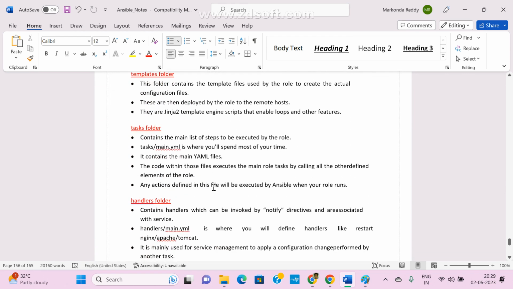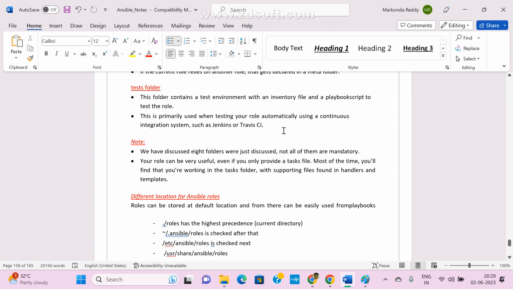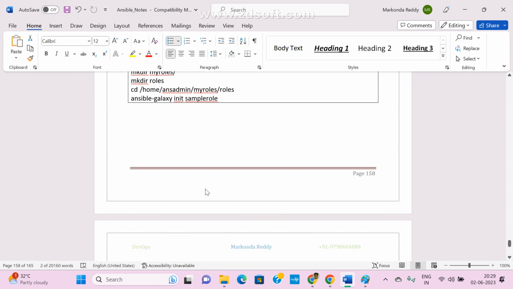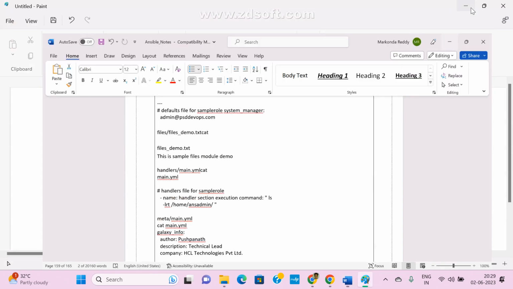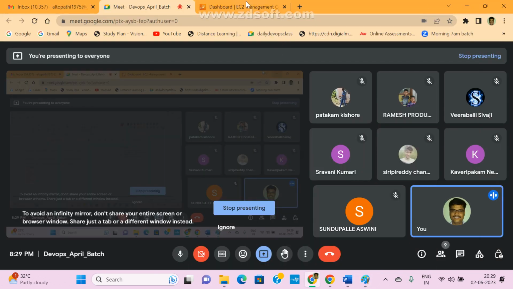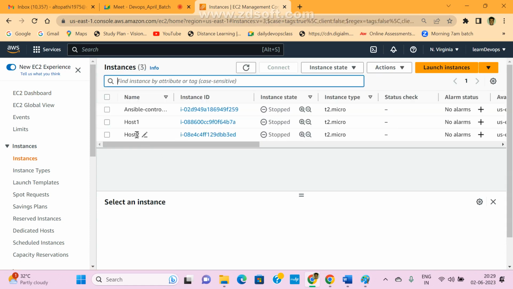No, sir. So this is the main thing, and these are the directory structures. And see here, there are different locations for Ansible roles. We can see them under the roles directory, or we can create them wherever you want. That is up to you. First let me connect to my server. Let me go here. I don't have anything running.